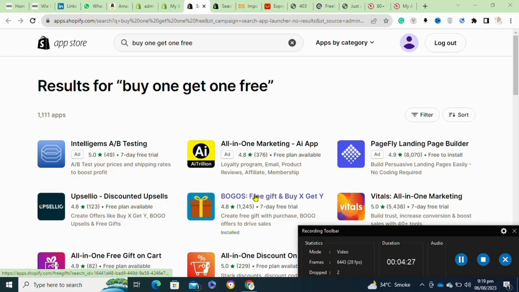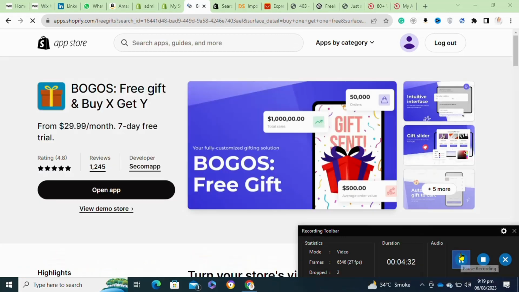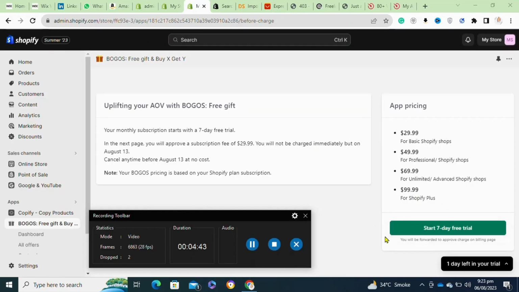Once you click on this app, now it will take you to another page. As you can see, I already have installed the app on my Shopify store. Here you will be able to view the option of install. You have to click on it.